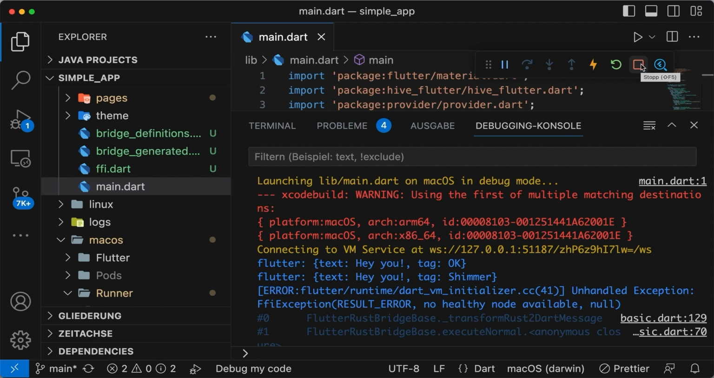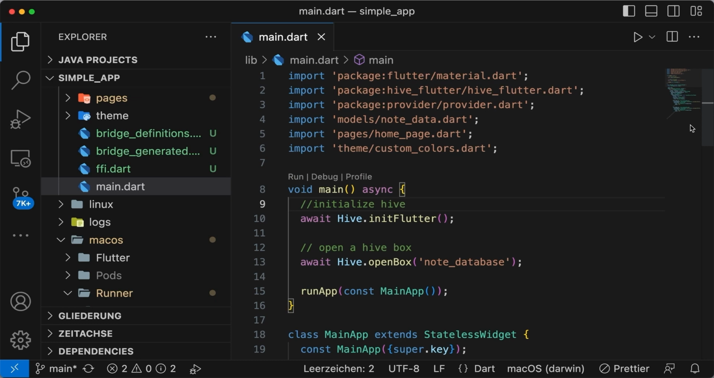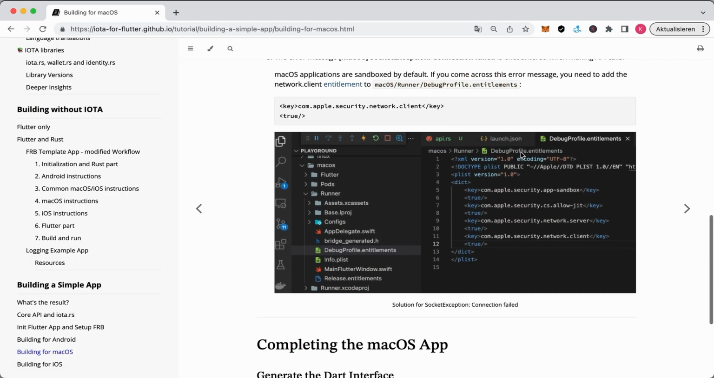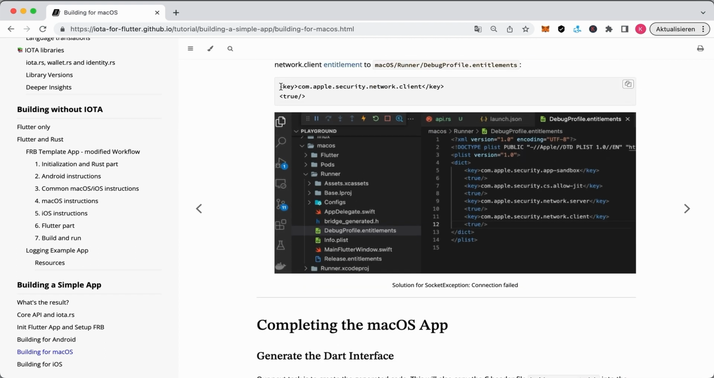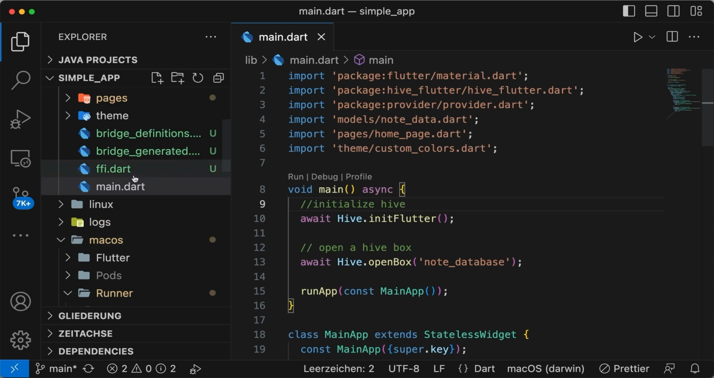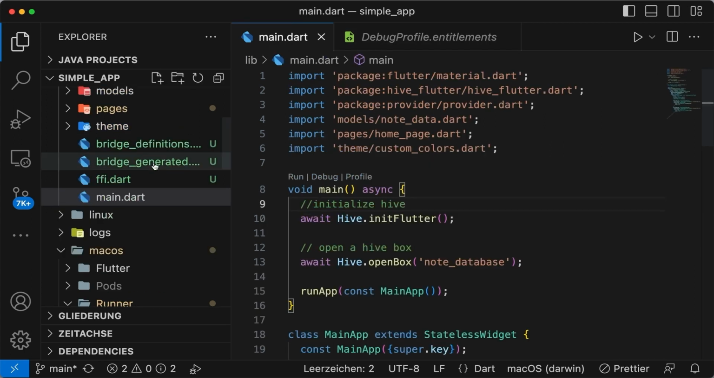There's one pitfall when you are working with APIs, and the IOTA library uses in the background API calls to the node. And to avoid this kind of security issue, you have to complete a setting in the debug profile entitlements. I will fix that later here in this file, but at first I'm using the opportunity to handle my exception.